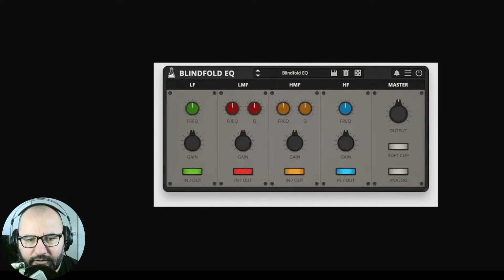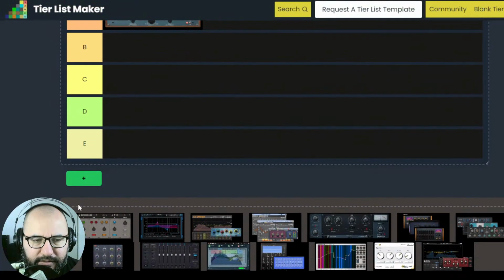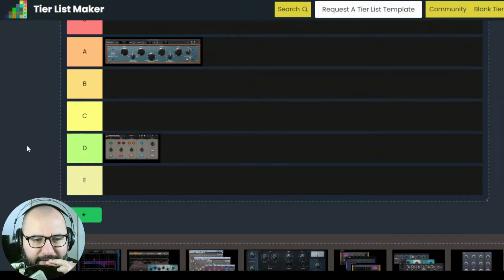I don't use this plugin, to be honest. I have used it, I have tested it, but it's not one of my favorites. So let's put this in D tier. S tier, A tier, yeah, the subconscious was there, definitely. D tier, what do you say? D tier. It's not my favorite to me anyway. So I'm gonna put it here, D tier. Okay, let's continue with the next one.